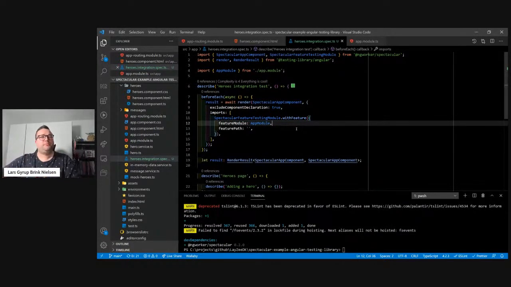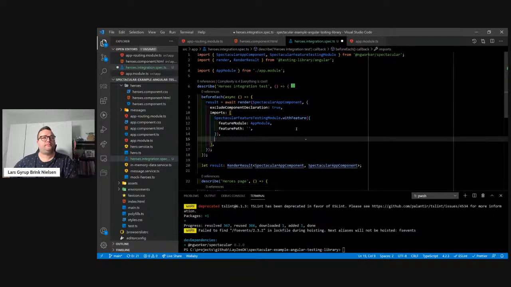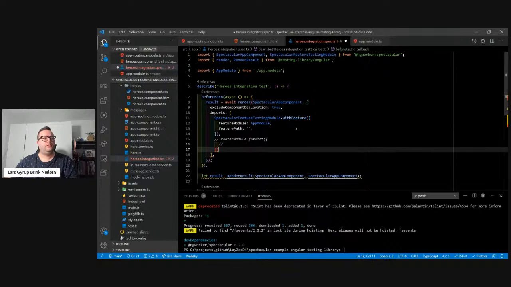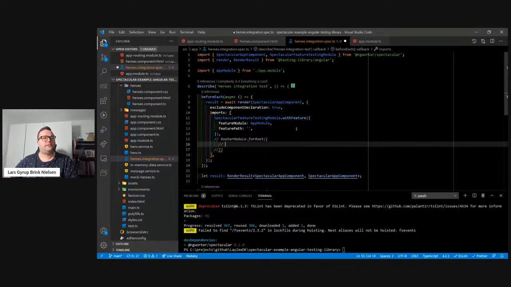But that's what you need to imagine here. You need to imagine that we had something like this. Router module for feature, or oh no, what is it? It's like for root, yeah, like so. So imagine we have something like this.